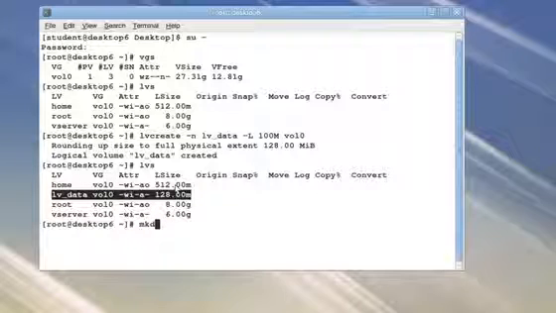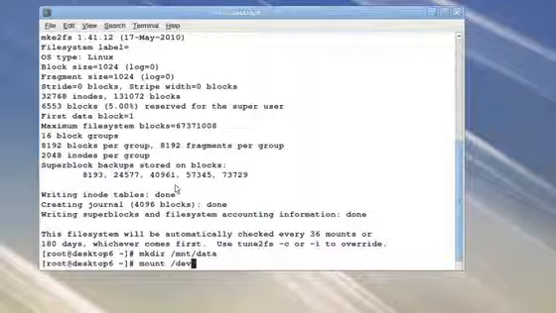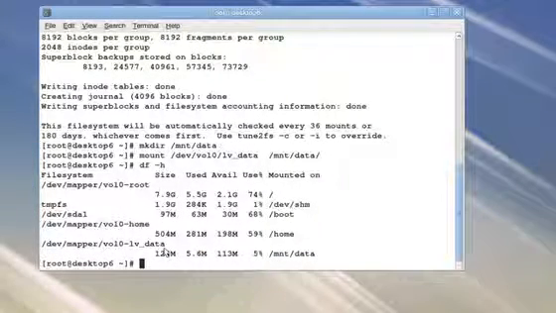Let me lay down a file system, mkfs.ext4, on /dev/vol0/lvdata. Let me now make a mount point that I'm just going to call /mnt/data, and mount my logical volume to it, /dev/vol0/lvdata to /mnt/data, so that if I look, I have about 113 megs of usable space mounted to /mnt/data.